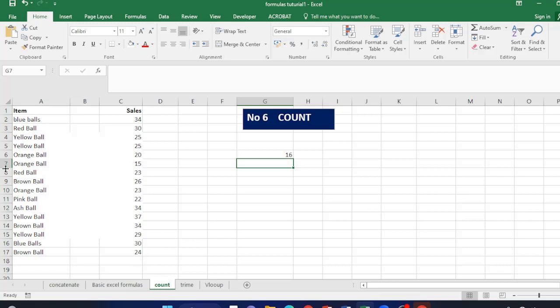So for instance, if we add something that is not a value in this place, let's say we just add h there, enter. It's telling us we have 15 because it doesn't count the one that doesn't have a numerical value inside it. Okay, so let me put back our numerical value, and it goes back to 16. That is how the count formula works. It will count everything in a data range that has numerical value inside it. Number 7 is CountIf.